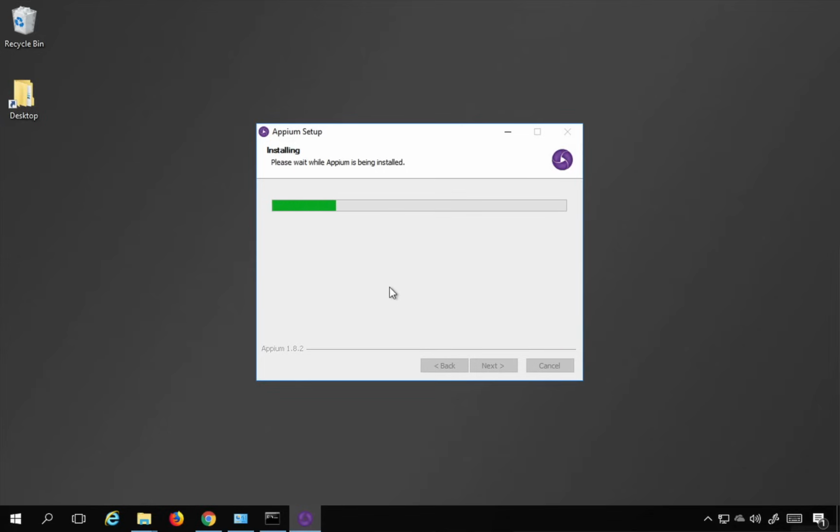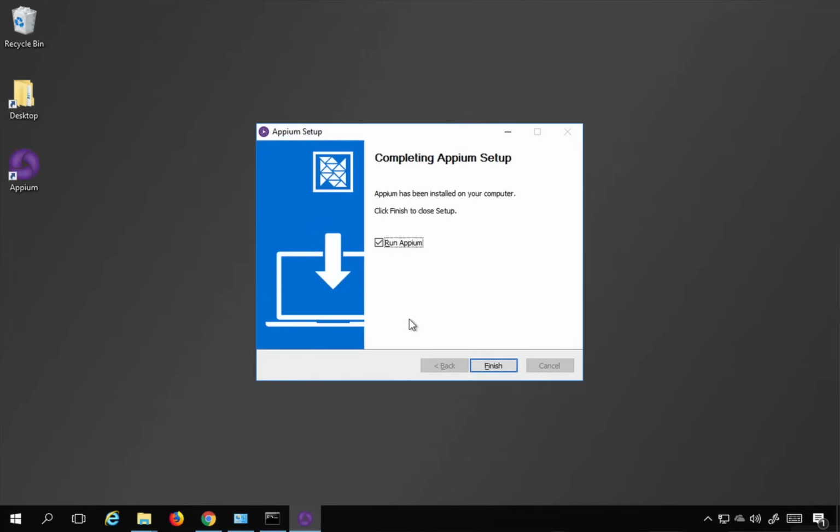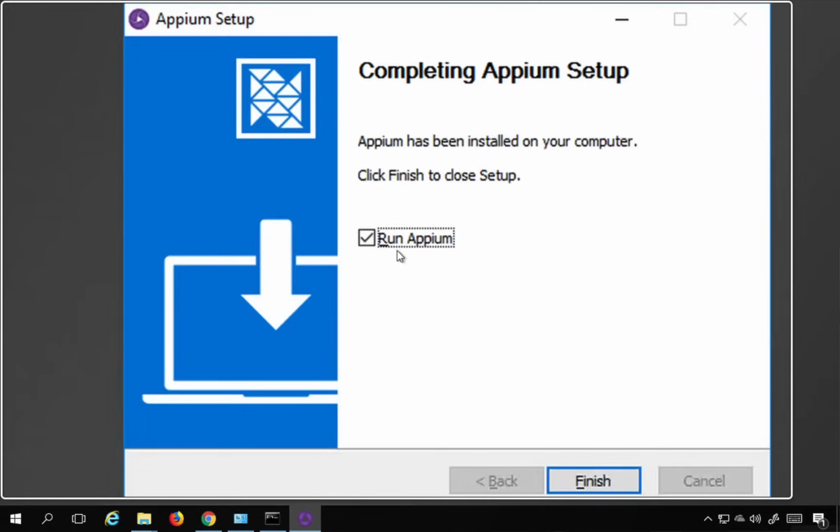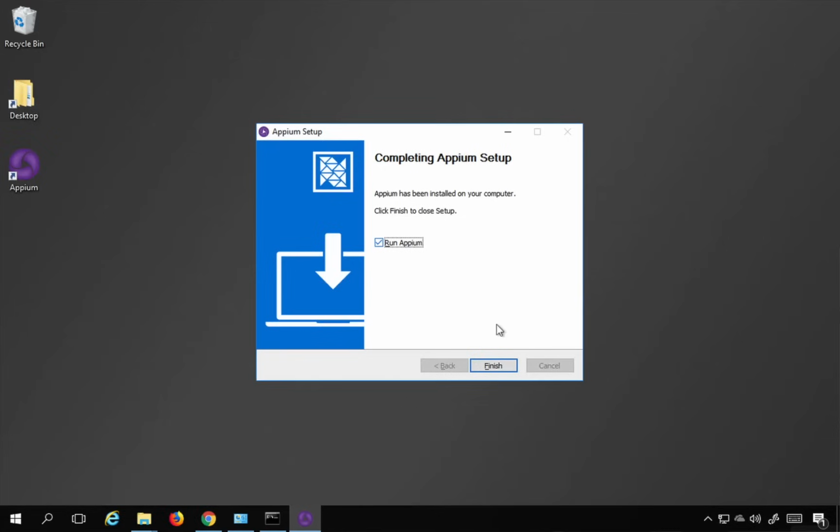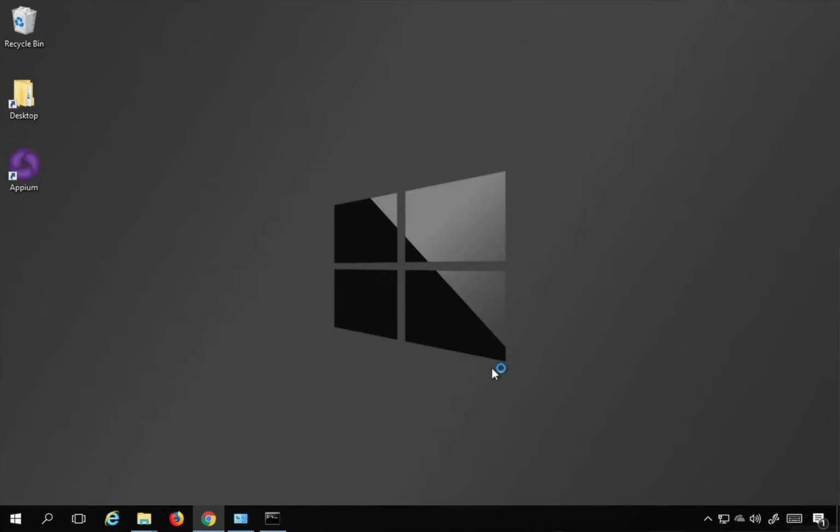This process may take some time, so let us just wait for it to be completed. So now you can see this is completed, and this process can take some time, so do not worry if the installation takes some time. Now finally I am going to click on finish, and you can see Run Appium is checked, so this will now start Appium. I will say finish, and this will start the Appium desktop client now. Let us just wait.